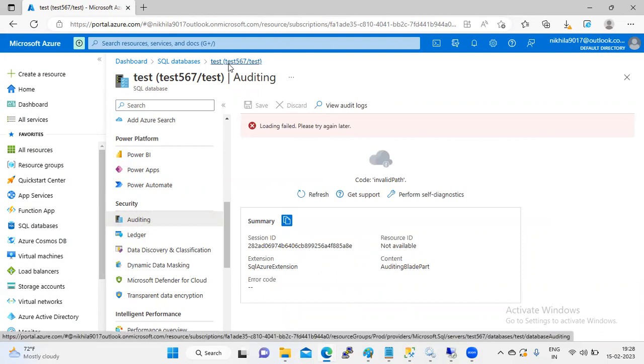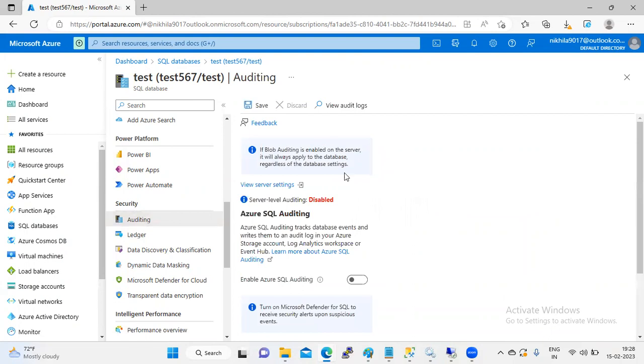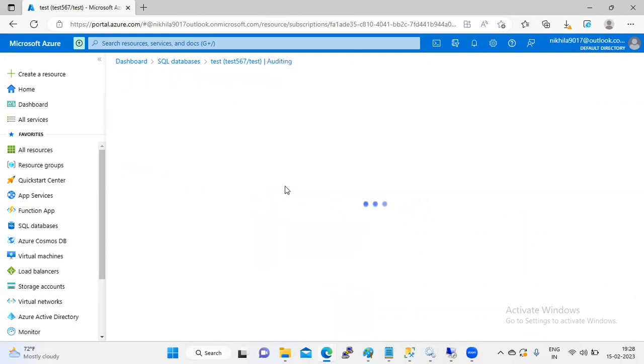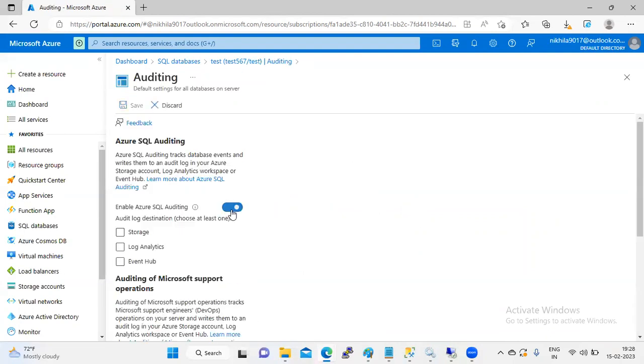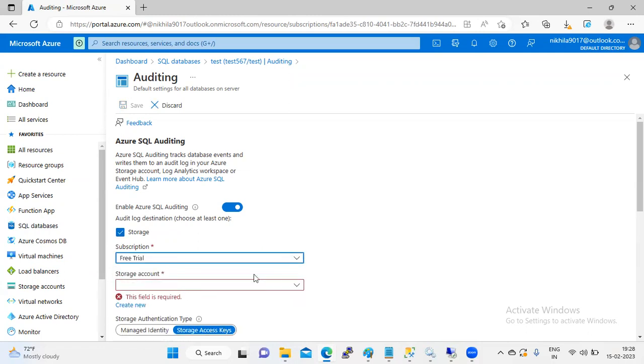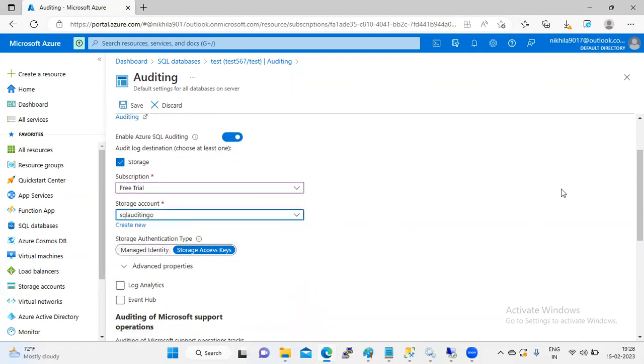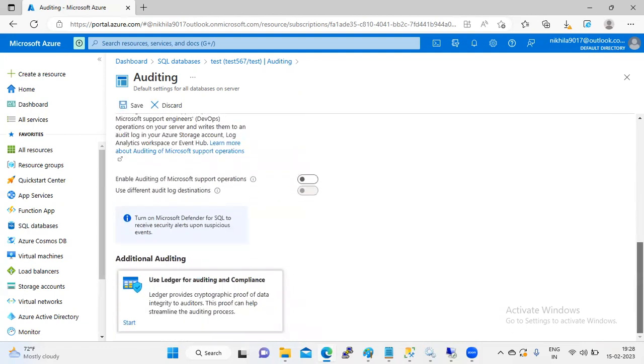Okay. Let me enable the auditing again. It's a storage account, subscription free trial, SQL. Now it is coming now. Let's see. Okay, this is the account. Fine. Click on save.